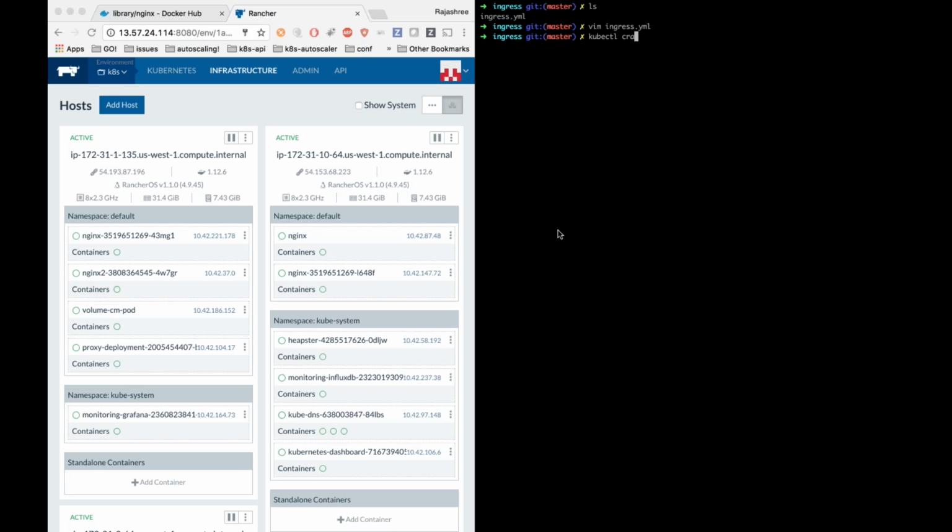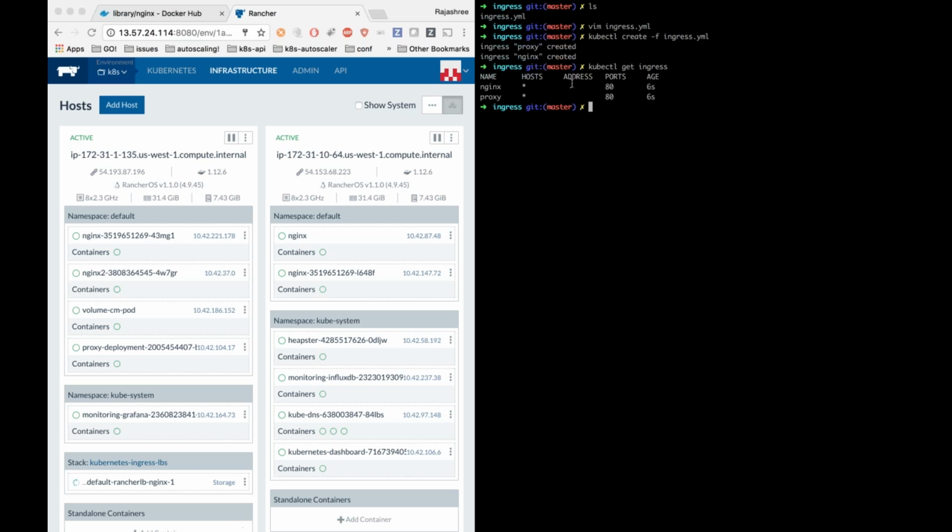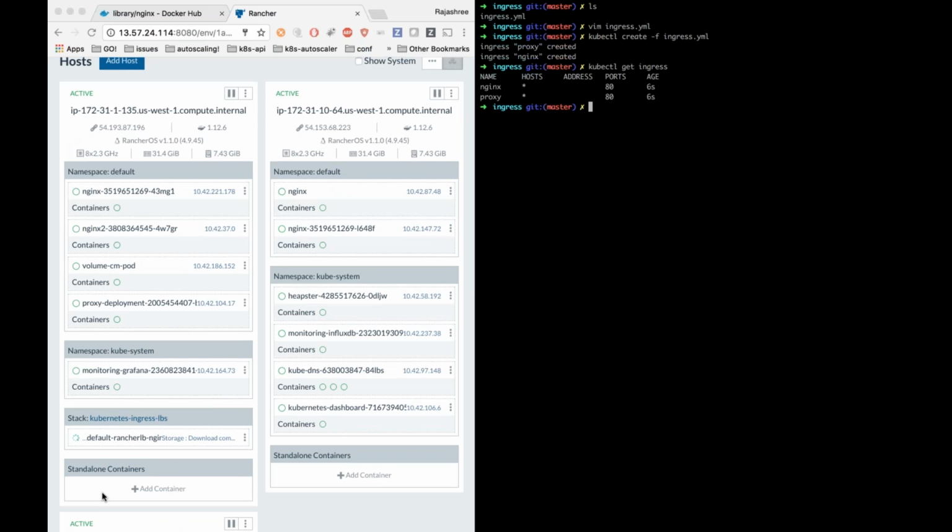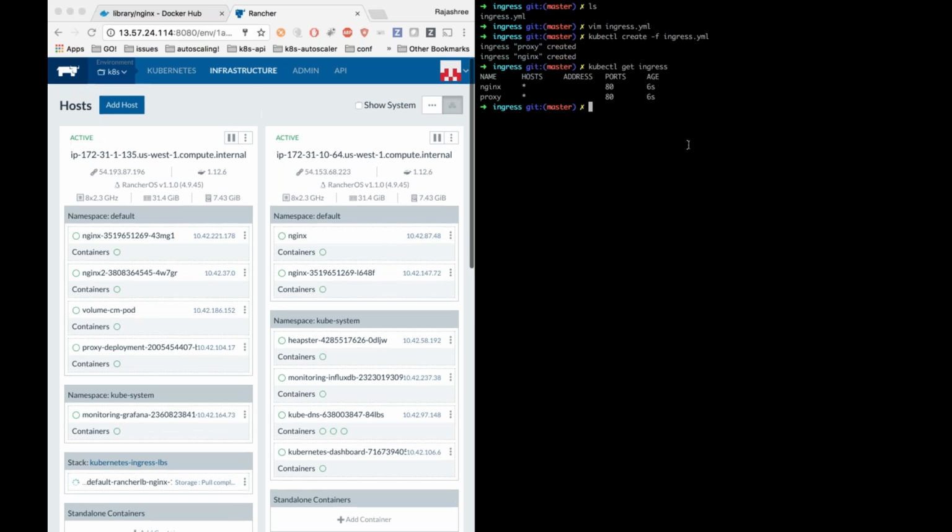So let's create it. So it has created them. Let's see them. Now it takes some time to get the address assigned to it. So over here we can see that the load balancers for them are getting generated, and we have the address on which we can access these proxy and Nginx resources.